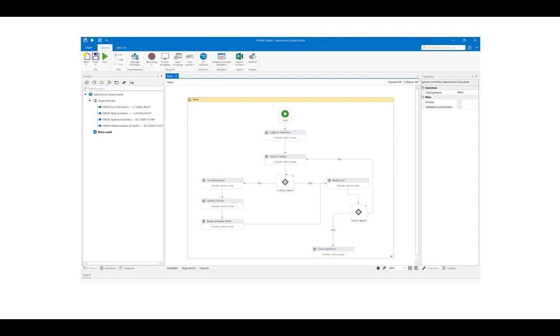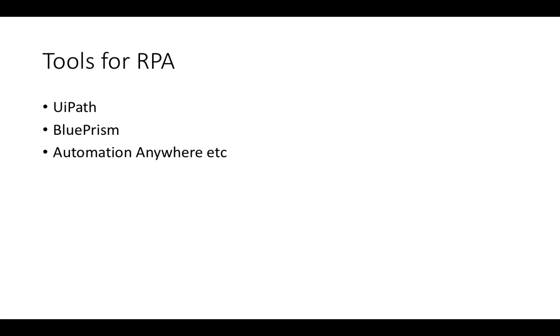Now if you talk about the different tools, we have many tools in the market for RPA: UiPath, Blue Prism, Automation Anywhere. But UiPath is very famous nowadays because they offer the community edition as well, which you can try. They also have a professional edition where they have unlimited features, but if you want to learn on your own, you can go with UiPath, learn about RPA.